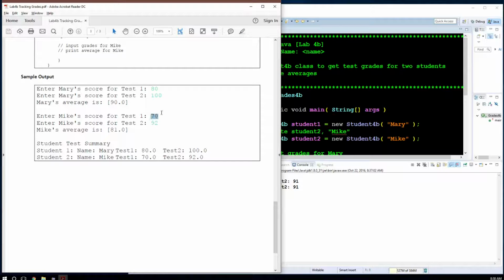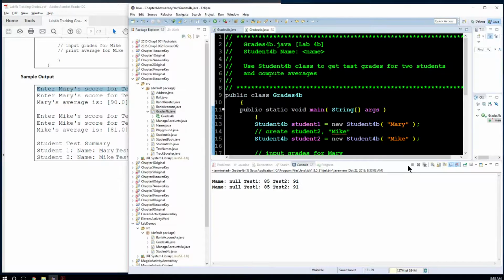Notice, oh, this should be green. Notice that the output looks like this. In the sample output labs, the green is meant to be user input. So your program should print out, enter Mary's score for test 1, and then wait, and you'll enter those values. So let's do an actual finalized sample here.